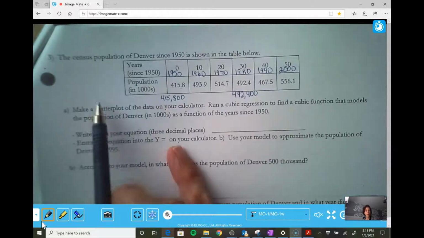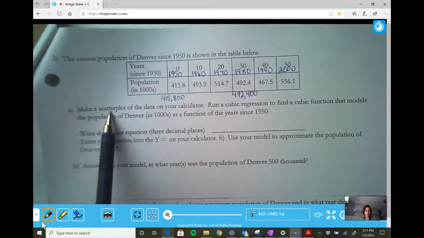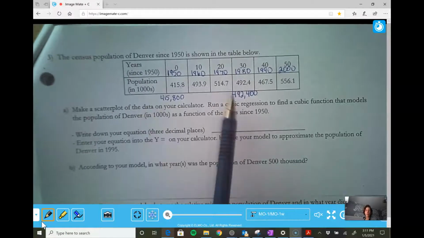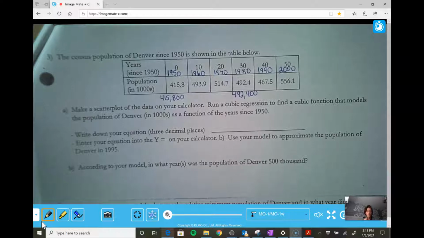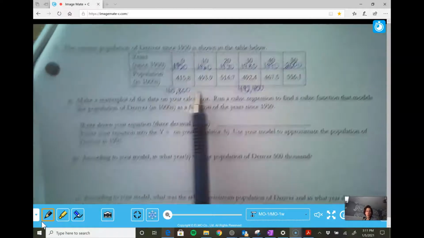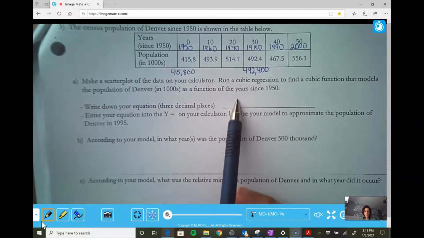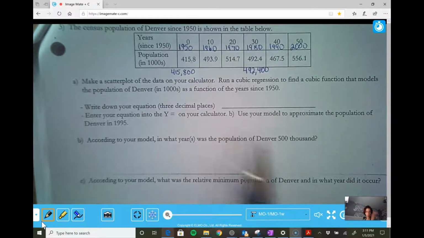So what we're going to do with our graphing calculators is make a scatter plot of the data, and then we're going to run a cubic regression. And regression means that we're just going to find a cubic shape, this kind of curving line that best fits the points. It's not going to fit it perfectly, but it's going to do its best job. And once we get there, we will be writing down the equation, and then we're going to use that equation to answer these questions down below.